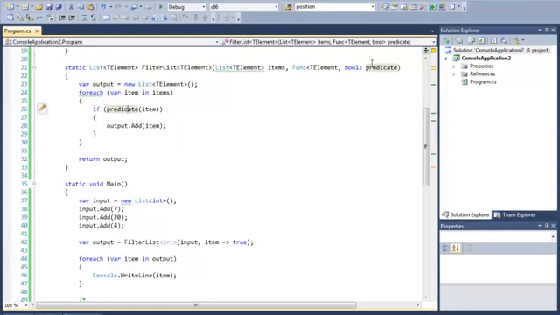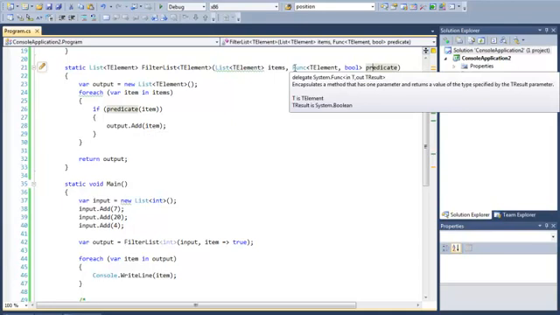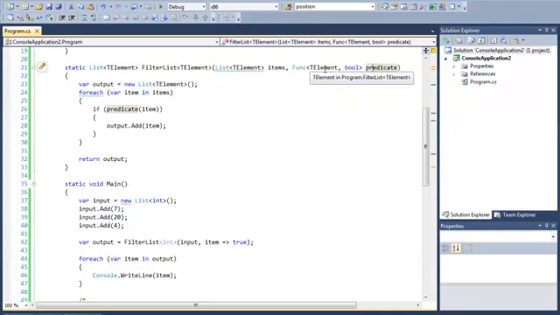So predicate up here, if you go back up here, is a delegate that takes an integer or a generic, whatever you end up calling it up here, and then returns a Boolean. And in this case, this is the predicate we are passing in. We are passing in an entire function or a method. It's just a really condensed syntax.